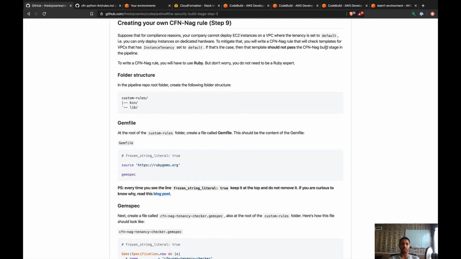set to default. So remember when I mentioned that we can write our own rules for CFN-Nag? So that's what we're going to be doing now. If that's the case, then the template should not pass the CFN-Nag build stage in the pipeline. Now, to write a CFN-Nag rule, you'll have to use Ruby.